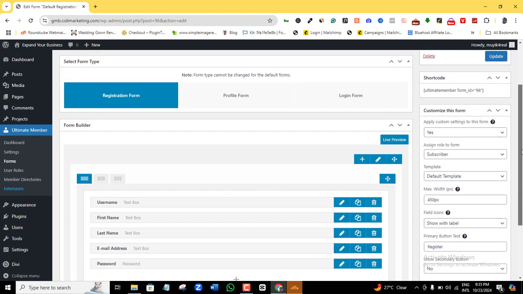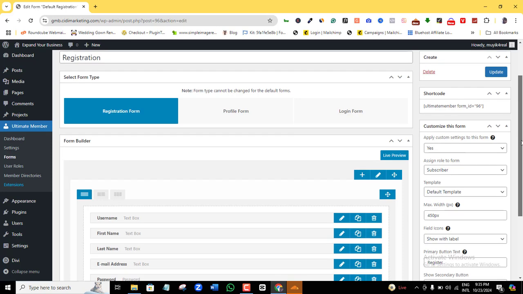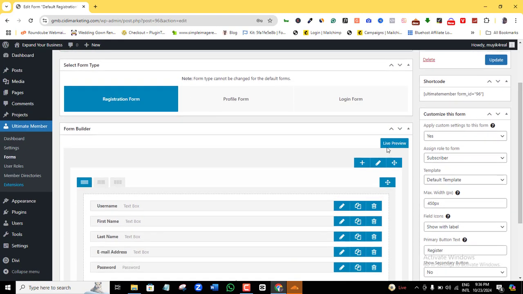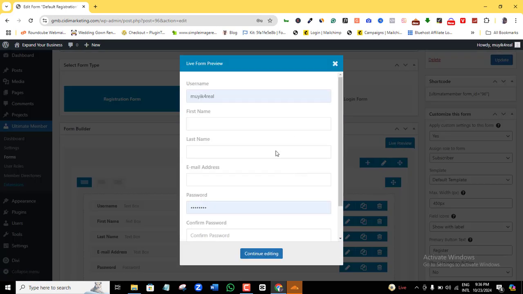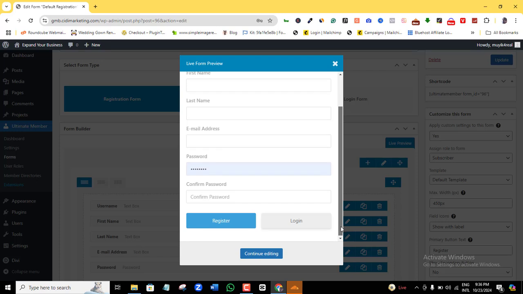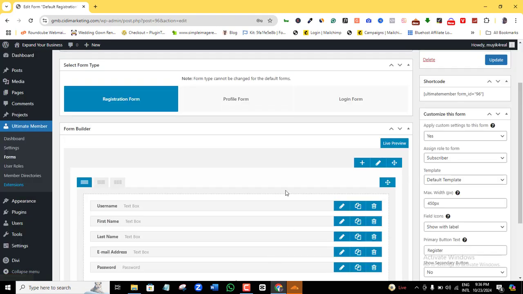So if I am done with this setting, all I need to do is to come to the live preview here. If I want to preview this page before I go ahead to update it, all I need to do is just to click on the live preview here, and let's see what this is going to look like. So you can see here, this is what my form looks like. You can see register or login. So I'm cool with this. I'm just going to click on continue editing. So I think that's okay by me.